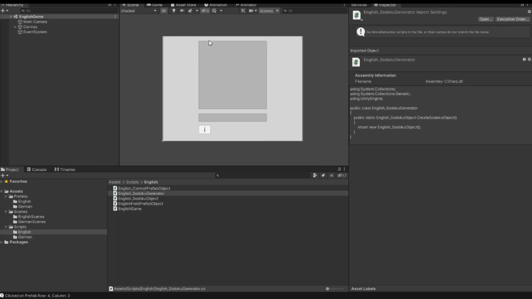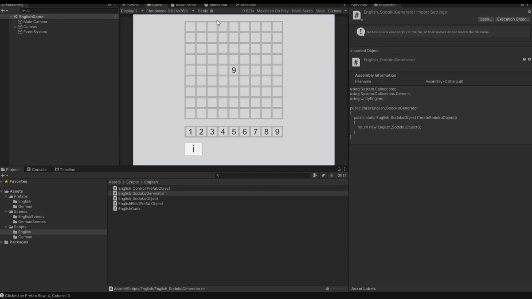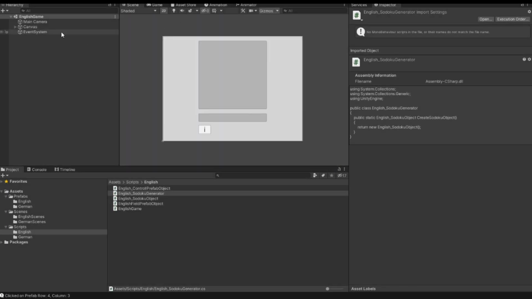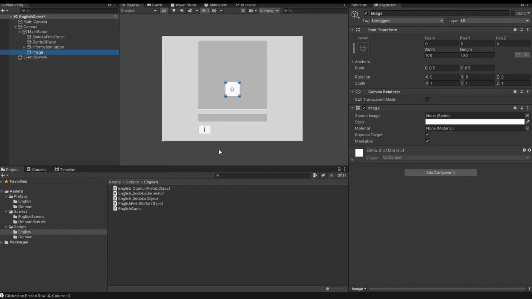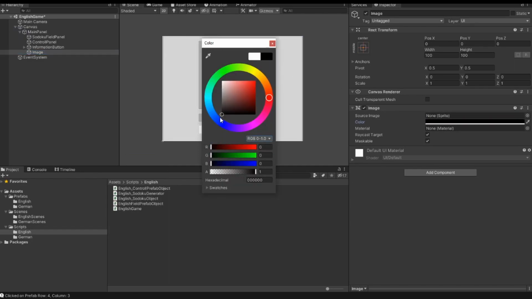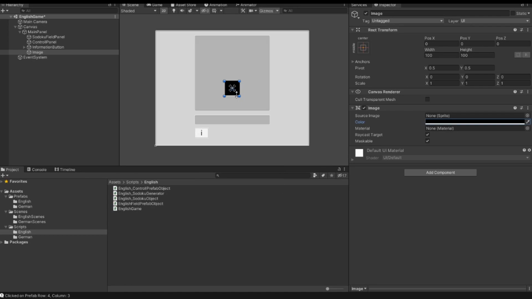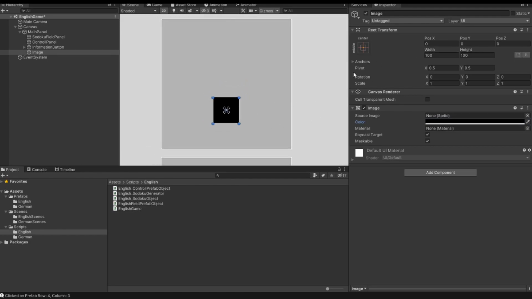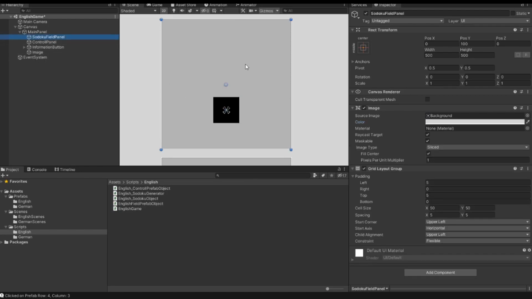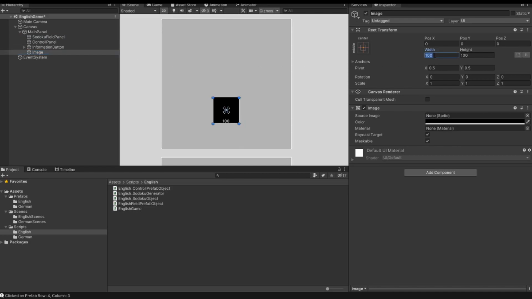That's okay for me. And I also want to implement that my grid here, or my Sudoku field, looks a little bit better. And for that I go into my canvas, into my main panel, and create a UI image. This image has the color black, and I have to zoom a little bit in. And the width of this image is the spacing between my boxes. So I use here 10.